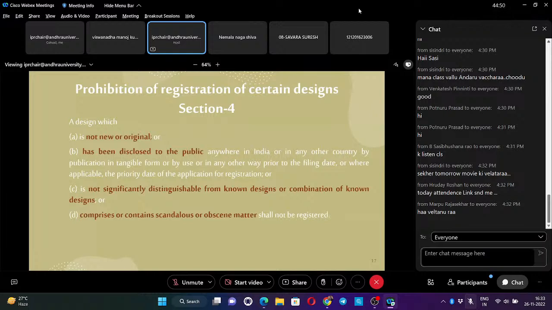You can please wait. A design which is not new or original cannot get design registration. Then if it has already been disclosed to the public anywhere in India or in any other country, by publication in tangible form or by use or in any other way prior to the filing date of this application or the priority date. Just like the patent application, here also the novelty or newness will be lost.